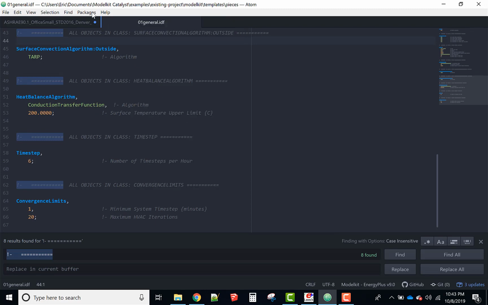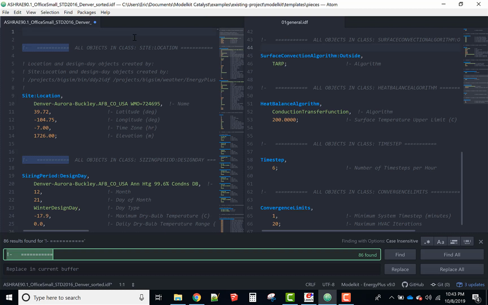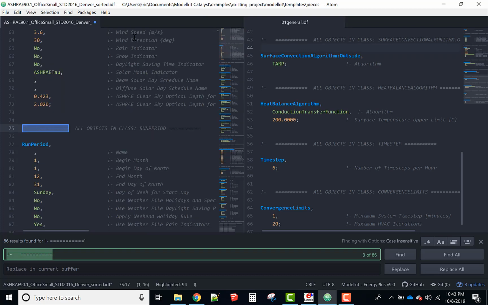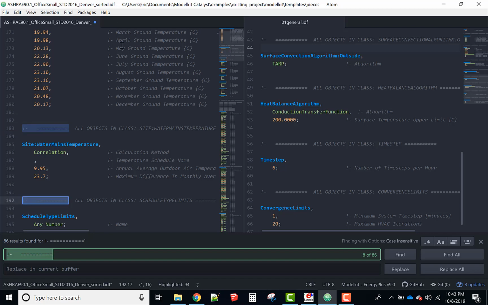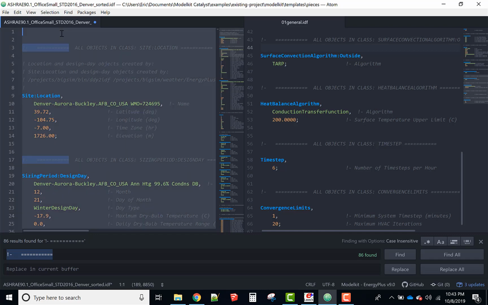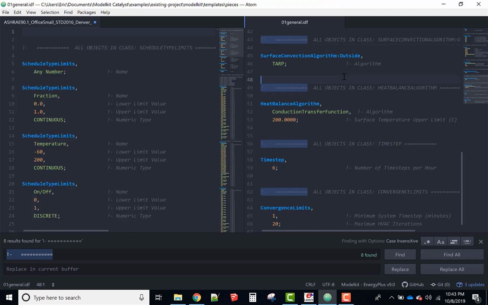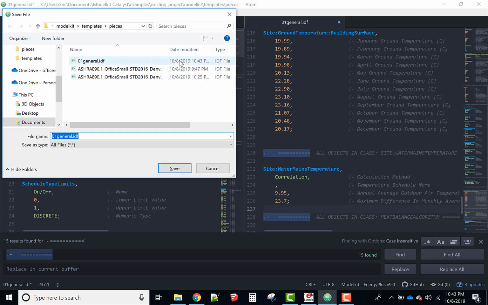And then I'll just split this to the right and keep going down, searching by that object class header until this is all the site location and location-specific objects, and I'll just copy or cut all of that and paste it, and then save this as DDY for design day.